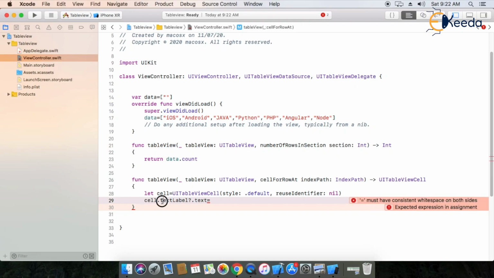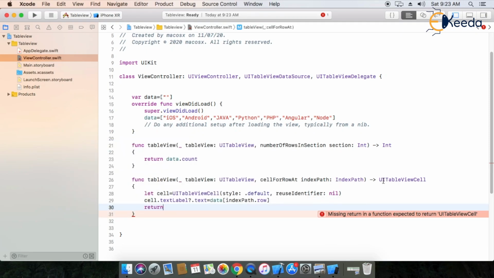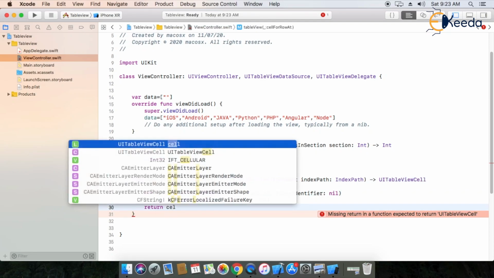Here one label is there, the textLabel, which is the default label of your table cell. On this label I'm printing your data array according to your index. So here I'm using indexPath.row. indexPath is an argument of this method, so I am using a different index according to your array element. For example, on the zero number cell I want the zero index element, which is iOS, and on the second cell I want the element at the second index. At that time you can use indexPath.row, and after that you have to return your table view cell object. Simply, return cell.